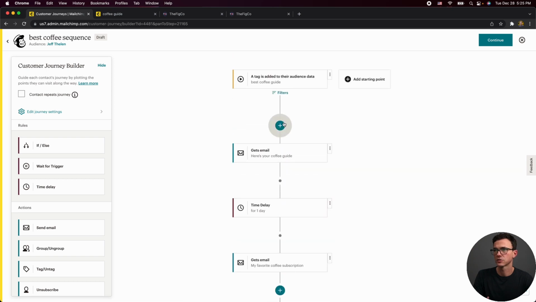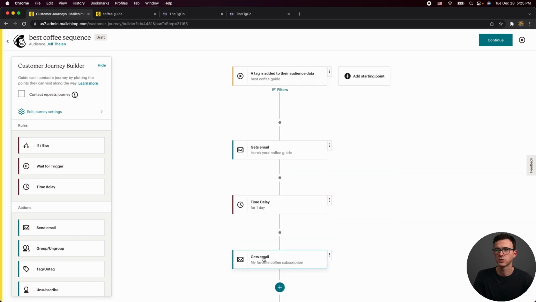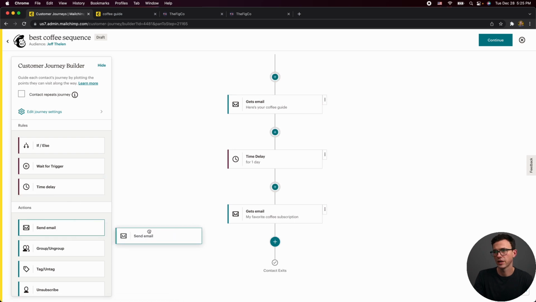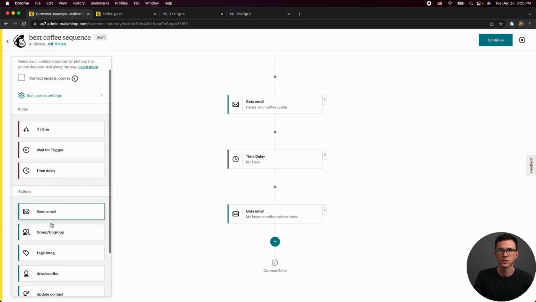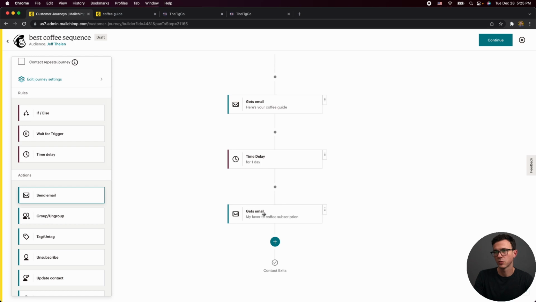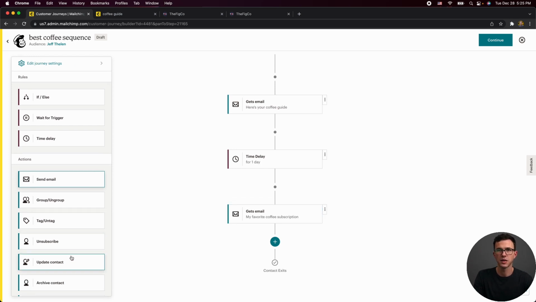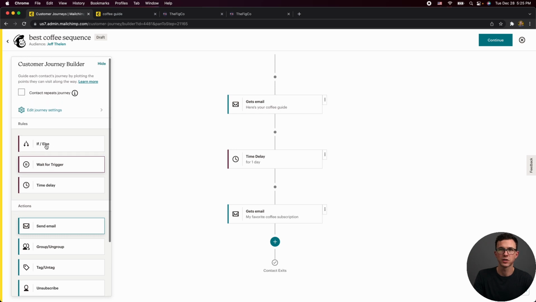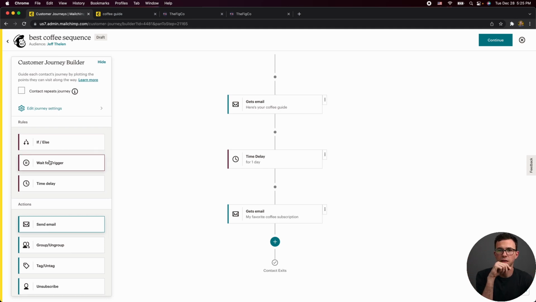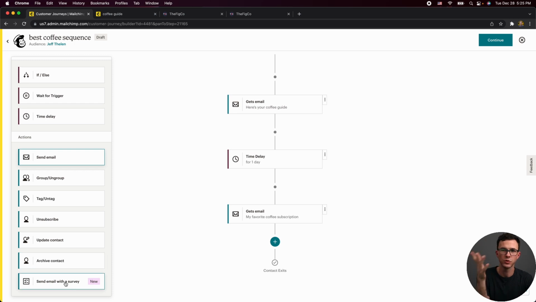So right now, this is really, really simple. Tag was added, send email immediately, wait a day, send email two. Obviously I could go through and add tons of other emails. Also, if someone does something specific, you can add a tag, remove a tag, unsubscribe them, or wait for a specific trigger. You can add if/then. So if someone does this, do this. If someone does that, then do something else. You can make this as complicated as you would like. You can even send an email with a survey.